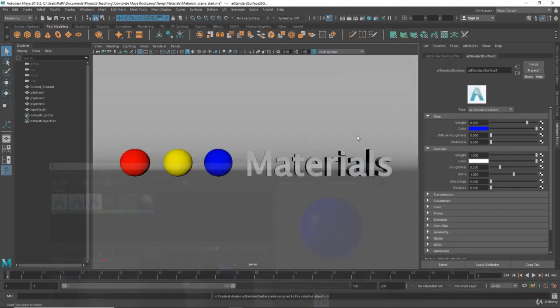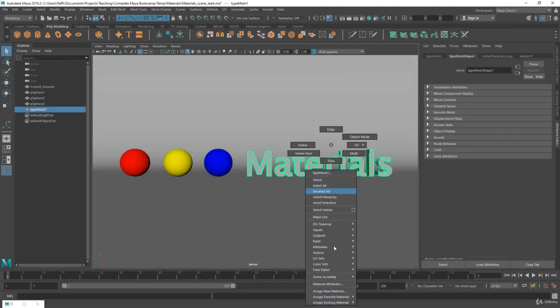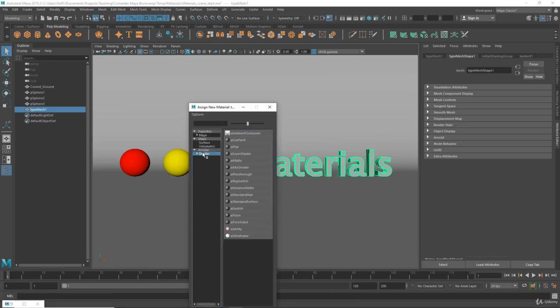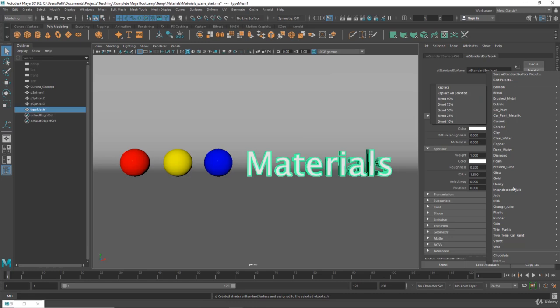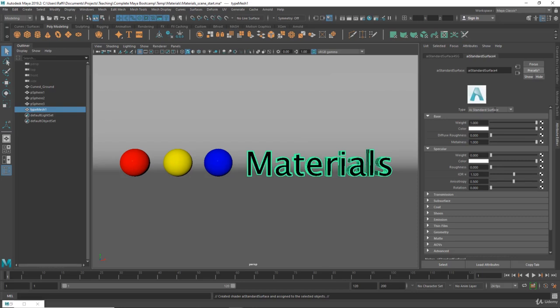And let's create another material for the materials text there. Right click and you can choose Assign Existing Material from here. These are the materials we just created. So I'm going to click on Assign New Material, then Shader and aiStandardSurface. And in the attribute editor, you'll see here the presets. If I click on that, you see I have presets here. You can assign a milk, a glass shader, chrome, or anything you want to.